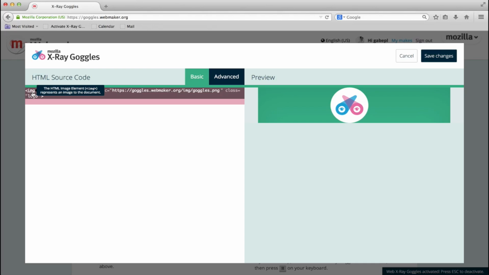So here's all the code related to the logo image. We can hover over each part of the code to get an explanation of how it works and what each part means. And now, where X-ray Goggles really gets cool, we can go ahead and change the code. So here, where we see the image source, we'll just highlight what is currently there and replace it by pasting the image URL we previously copied.